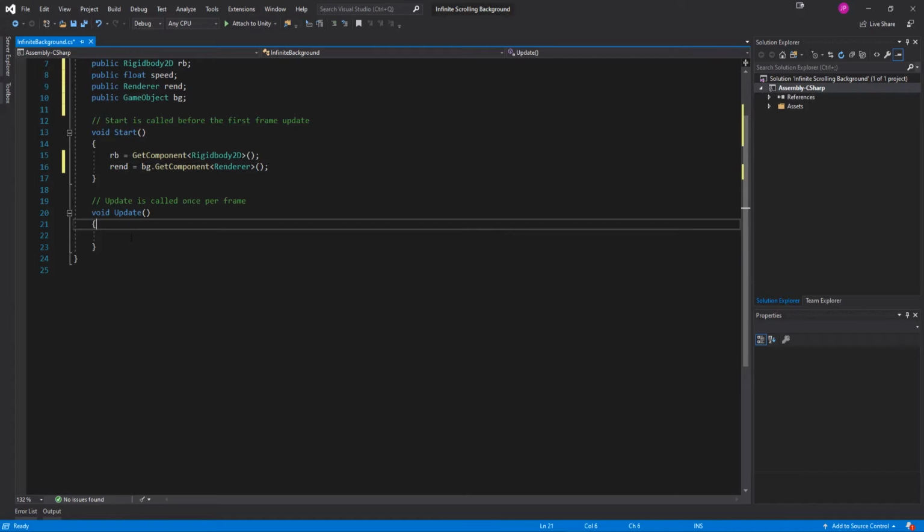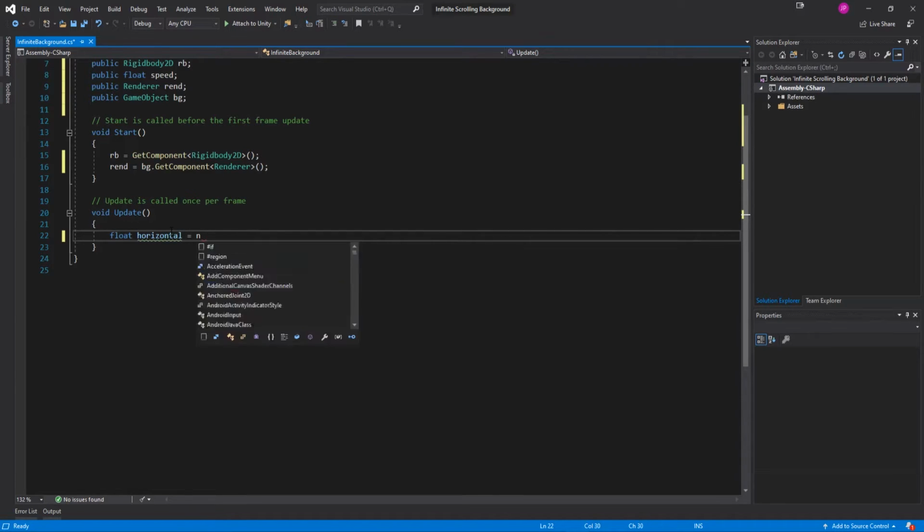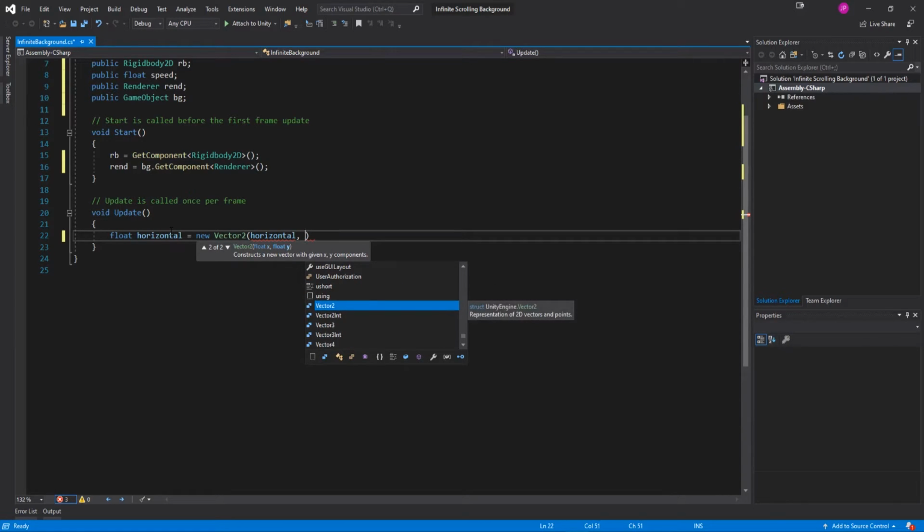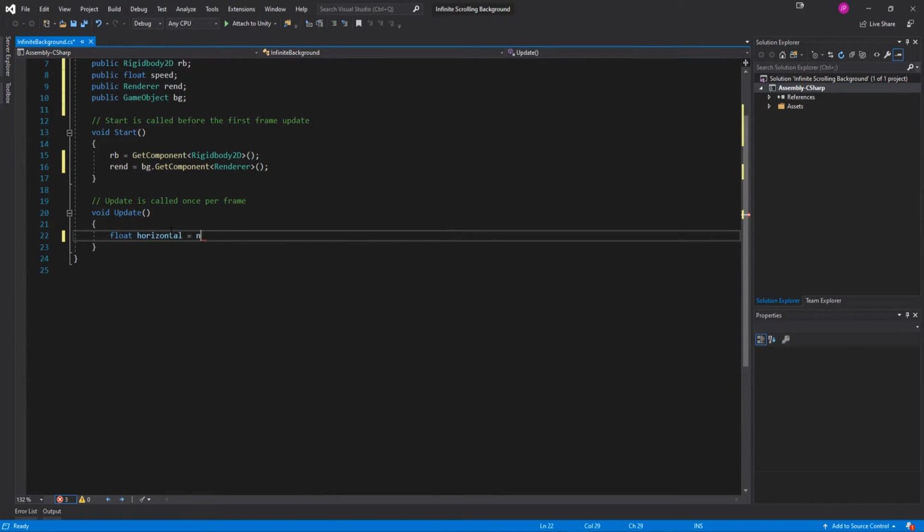Cool. So now the next part is we want to go into Update, and this is going to be where we actually move the player. And while we move the player, we're going to be moving the background. So let's get some input from the player. Let's get the horizontal. I am actually skipping a step. We want to get input axis. And this is where we're going to be doing the input from the player.